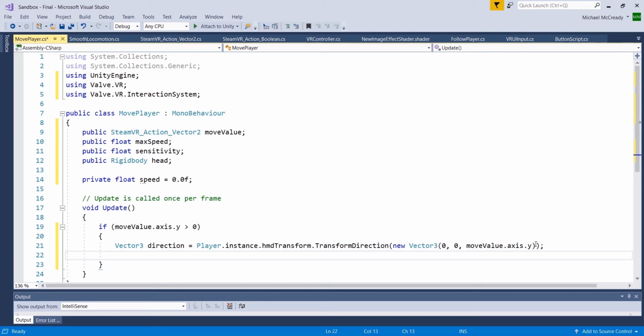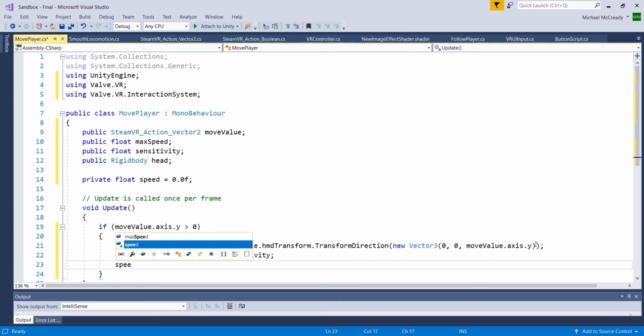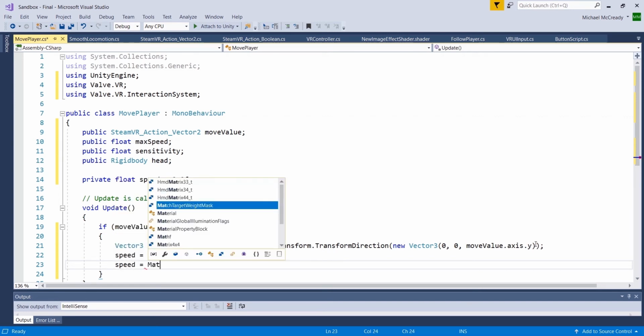Then we're going to adjust the speed that the player moves in relation to how much they're pressing forward on the joystick. We've got that speed variable, so speed is equal to moveValue.axes.y times the sensitivity. So how much forward motion we want will be multiplied by that sensitivity value that we'll set in the inspector. And then we want to clamp that so that we can't ever go above that max speed value. So we'll reset speed to equal, and we'll use Mathf.Clamp.